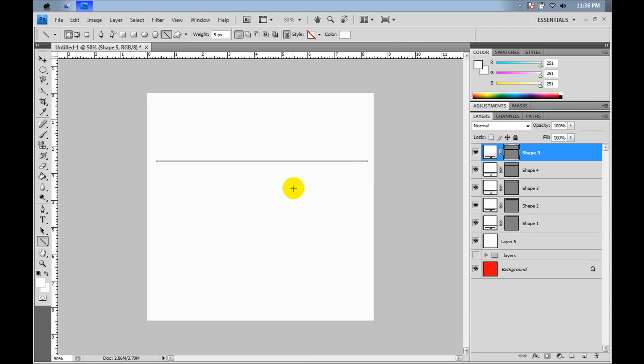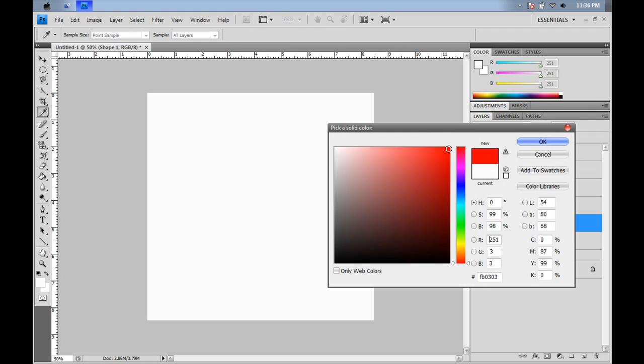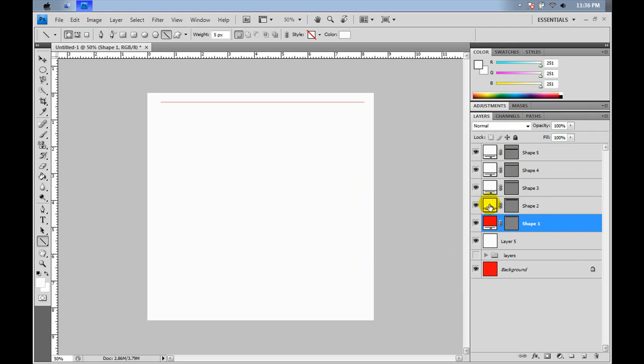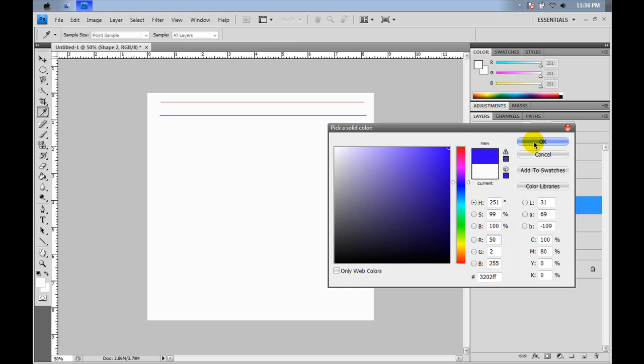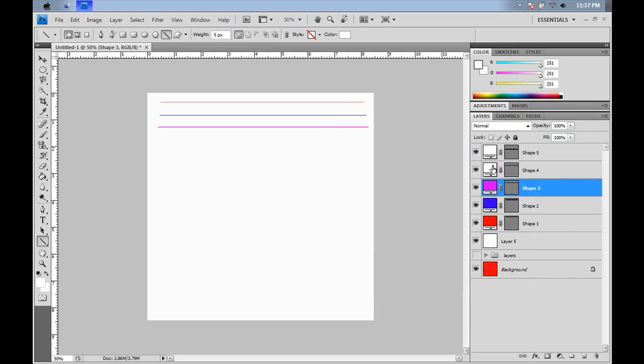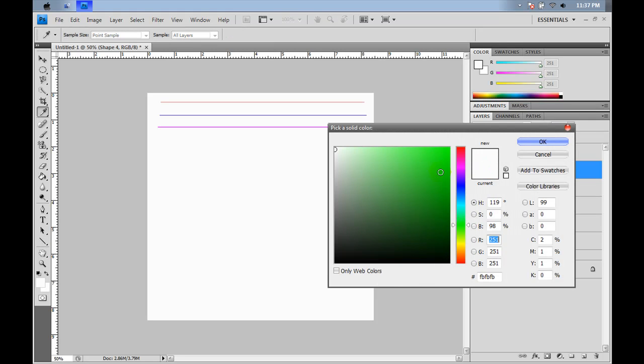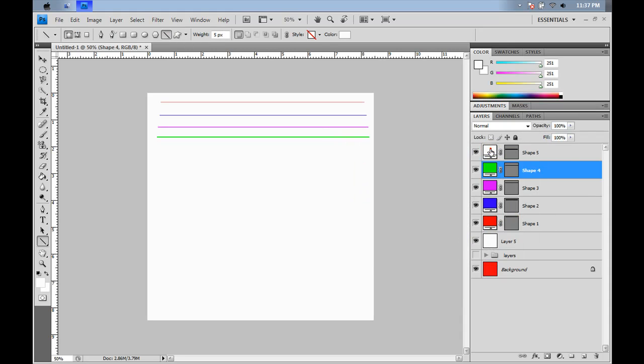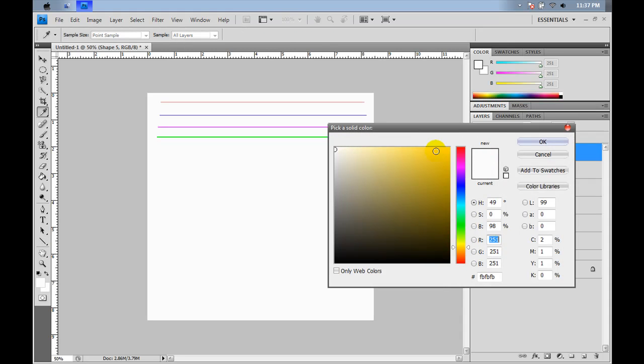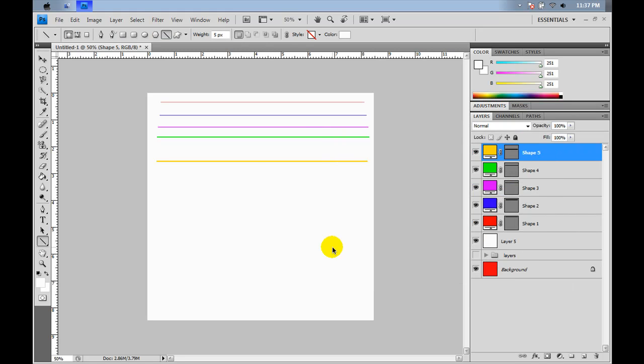Now we have all these lines, and you can't see them because they're all white. So anytime you want to change the color of a shape you've drawn, like a line, you just go over here to these front boxes and double click. You can change it to a red line. We'll change this one to a blue line, this one to a purple line, this one to a green, and the final one to yellow. And as you can see, there are all of our lines.